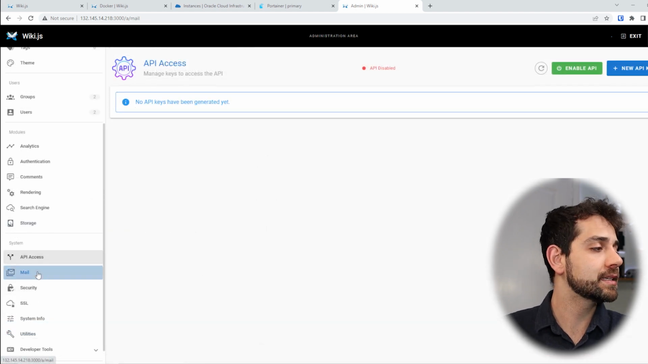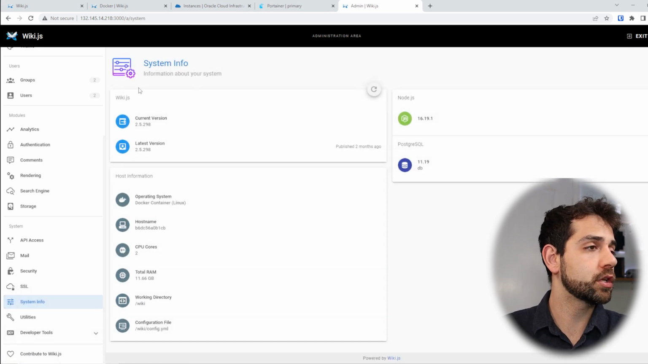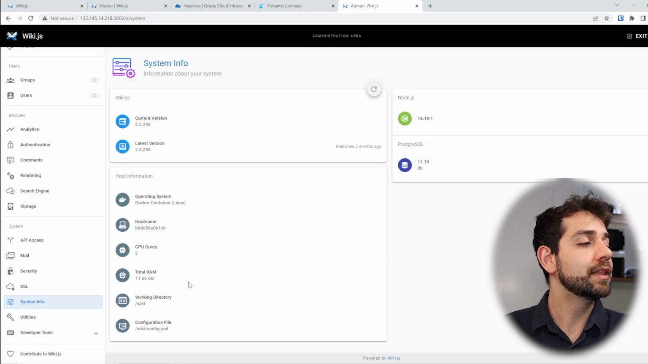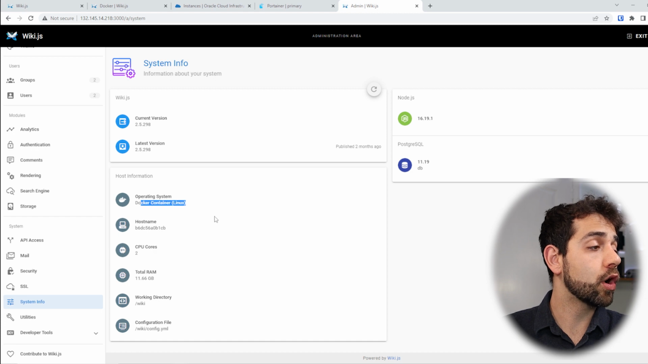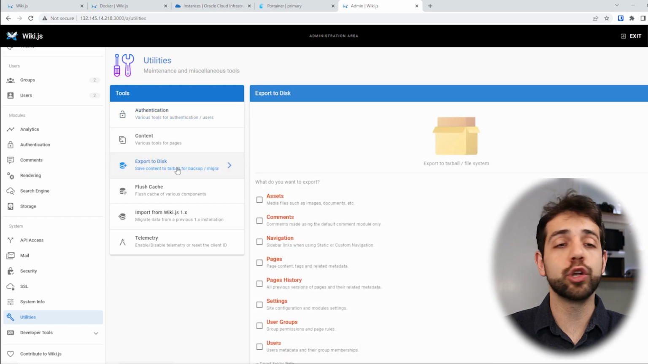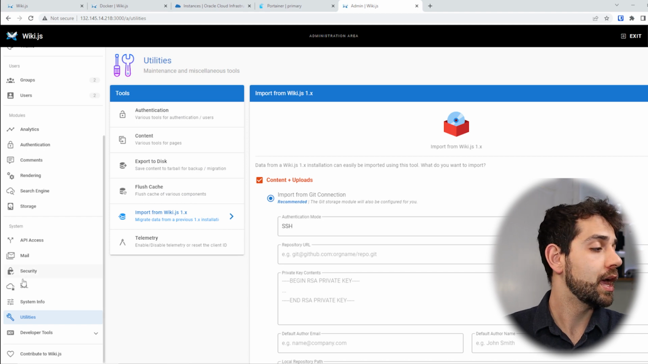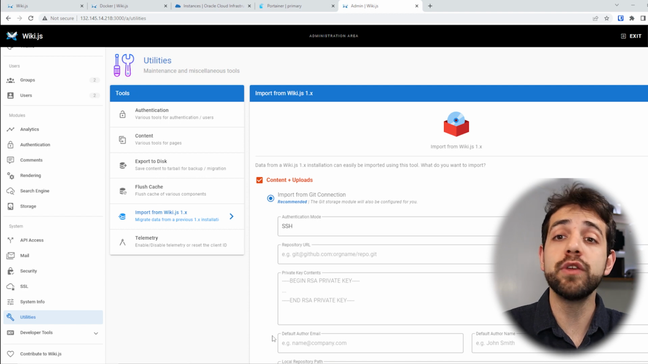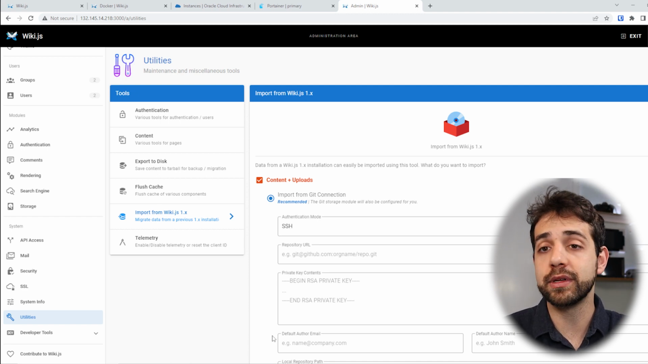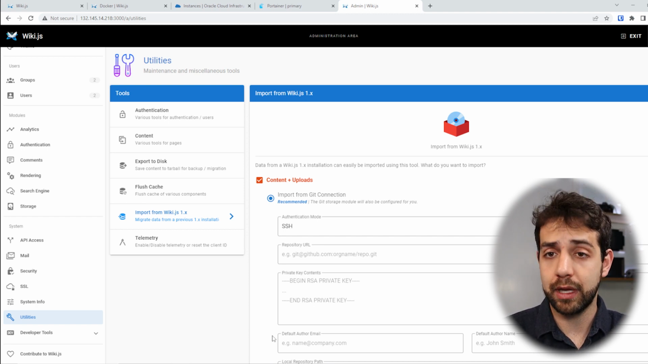We'll have some APIs, some emails, secret, SSL certification, system information. So here they will say what's going on, how much RAM you have, the quantity of cores that you have, the Docker container, the host name, and some utilities that you can use, like exporting your data, flushing your cache, importing some specific information, and so on. What I suggest is don't touch this part of the development tools, because if you don't know what you're doing, you can mess up your system. Unless you're going to try something that you know what you're doing, it's better not to.